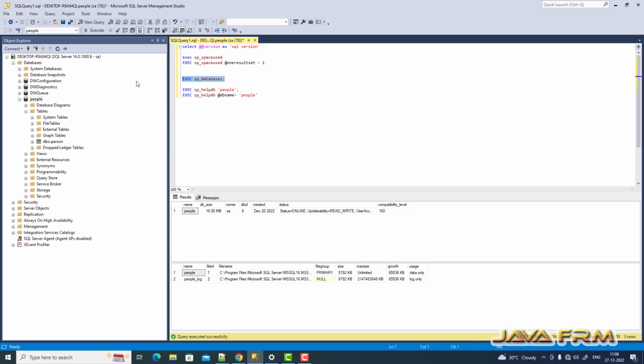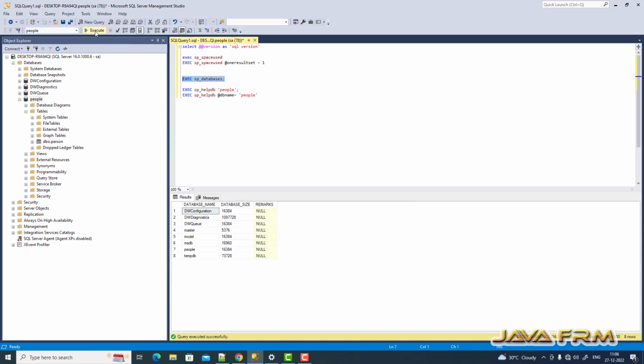Okay, now next I am going to show you the sp_databases stored procedure. So this will give you all the database sizes. Whatever databases are inside the SQL Server will be printed along with their database size. The sp_databases stored procedure will give you this information.